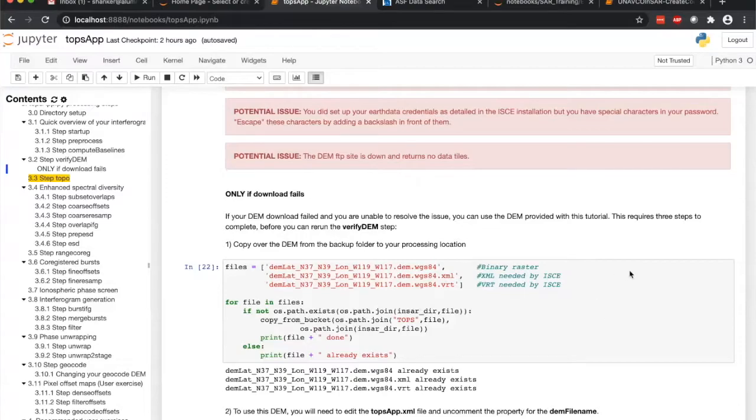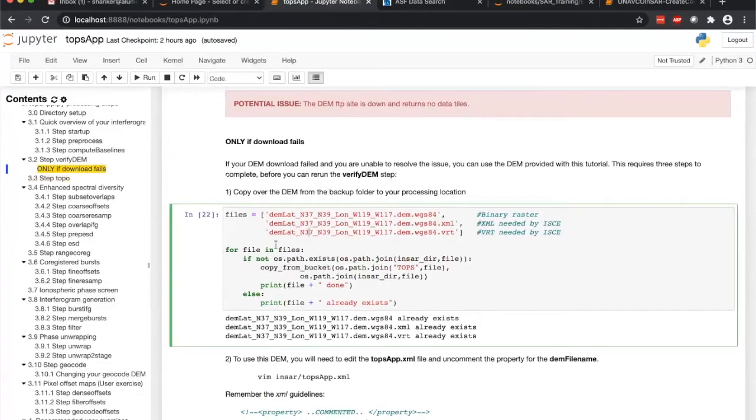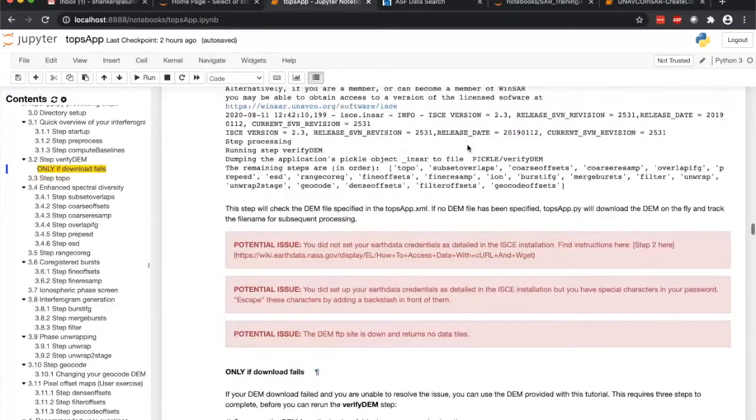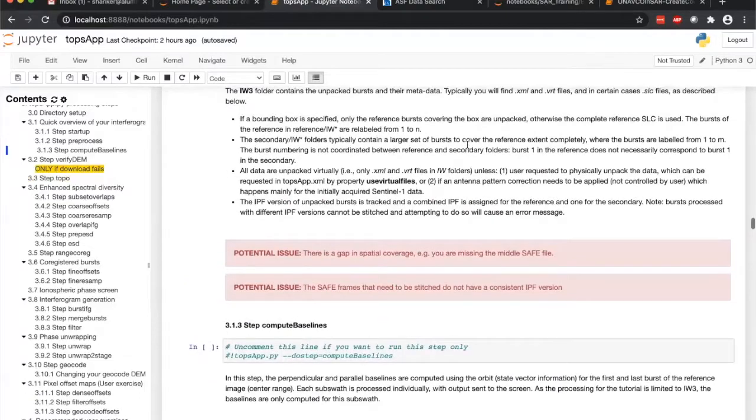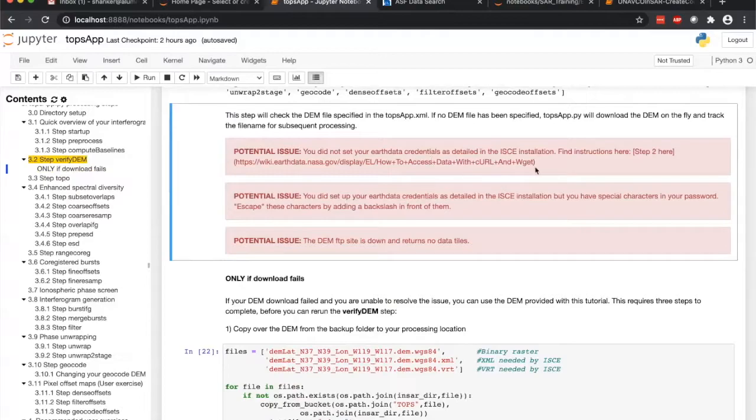Yes, the error that you're seeing means you did not set up your NetRC file correctly, or you did not set it up at all. So if you don't have the DEM download working right, you can pull it from the bucket following this after deleting these files from your local folder. The instructions are also provided in the notebook on how to set up your NetRC file. I would suggest you find that. We've included the link here, and it should also be on the Slack and in emails.